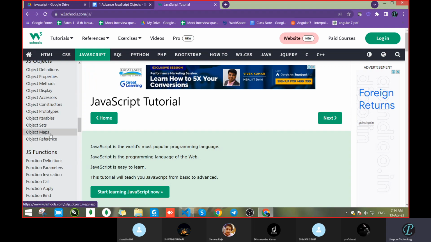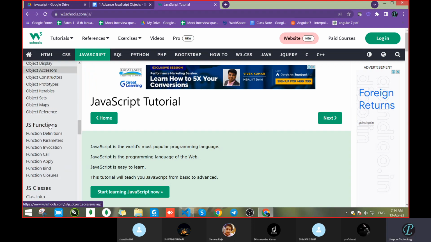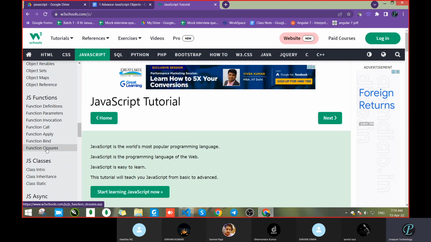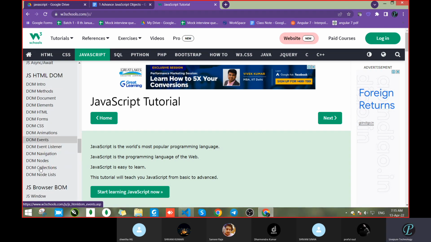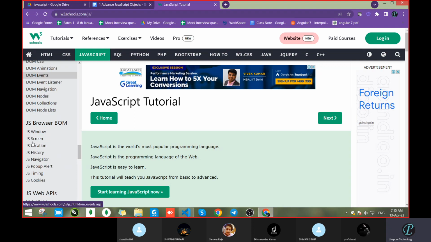After that, we will cover the object topic. We already know everything. Then we will go with function, then classes, async. We will cover the DOM, but not completely, just somewhat. The remaining you can do by yourself because just normal things are there. So whatever is important, I will cover.